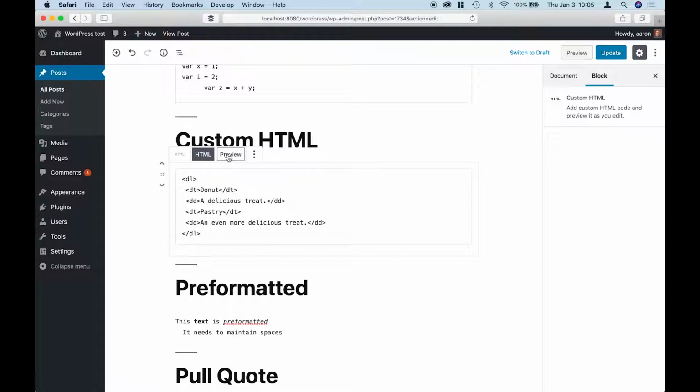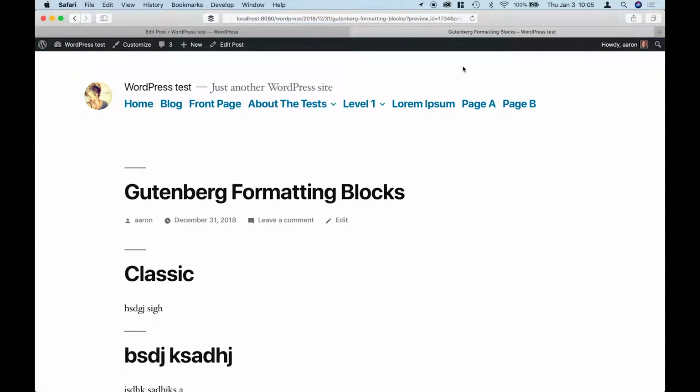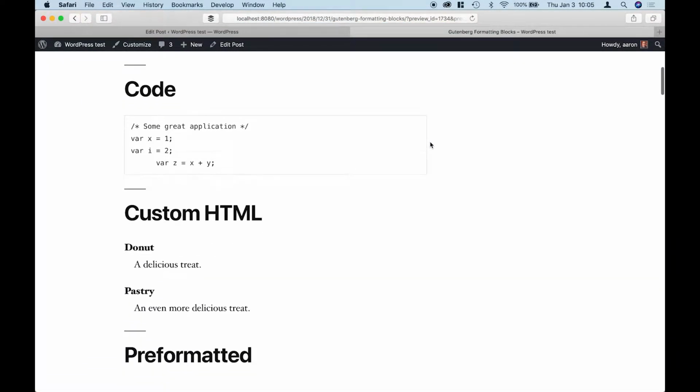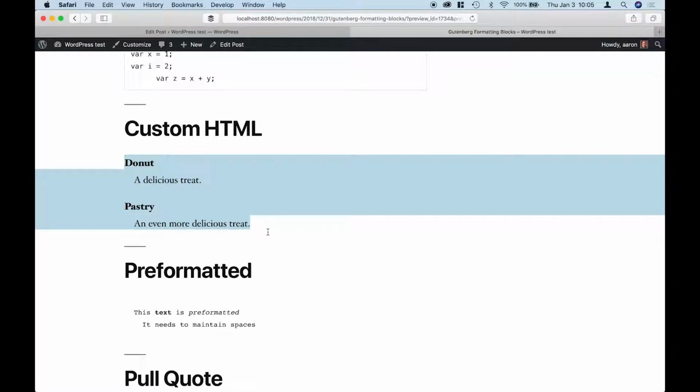You can also preview the HTML by clicking this preview button, but I've noticed that the styling doesn't quite match what appears when you finally publish the post. So here it looks like everything's been converted to Times Roman, but if I actually preview the page in a new tab, this is actually what the final result should look like.